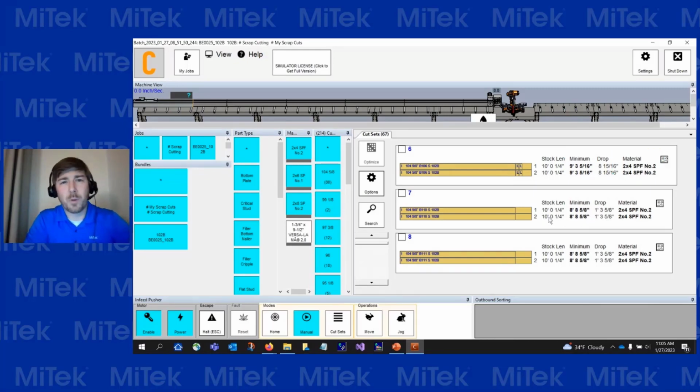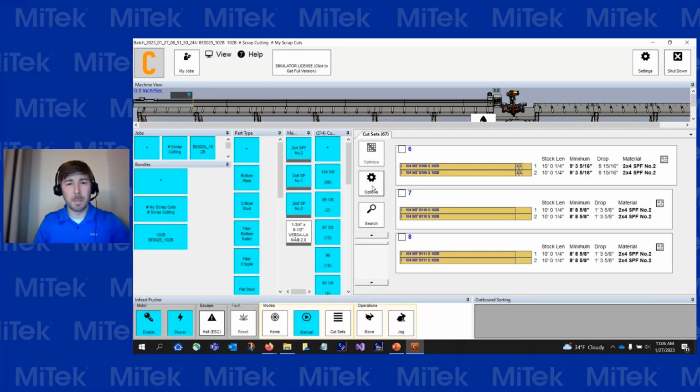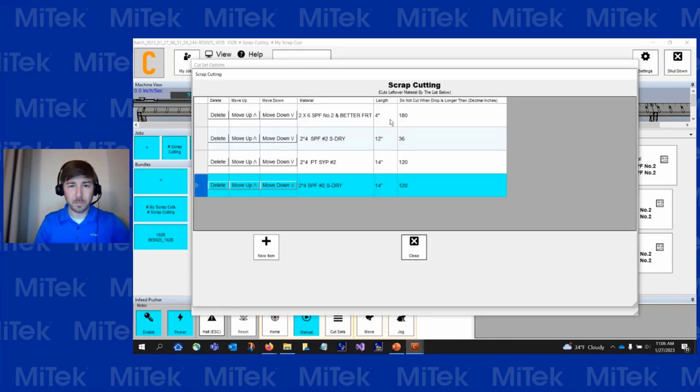One of the nice things about the Hornet saw is that it is able to take the scrap that you have in the drop lengths and cut standardized blocks from it to make sure that you get more out of your board. To do that, we're going to click on the options button, and then we're going to go to scrap cutting. Right here is where we have all the preset settings for our scrap material.